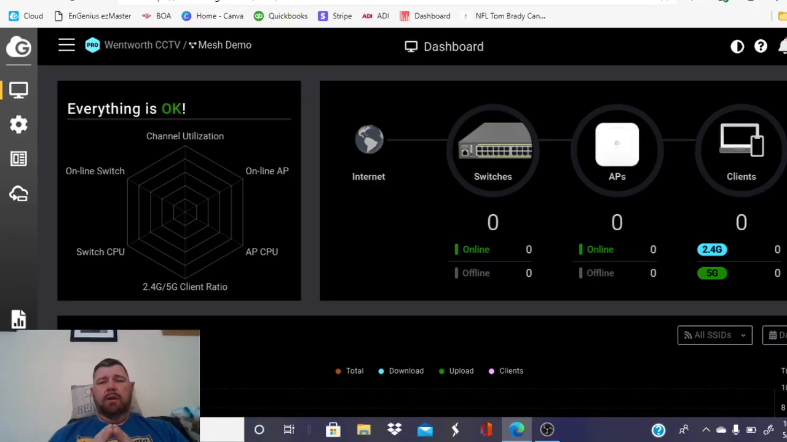So what we're going to do now is go into the EnGenius cloud and configure these ECW120 access points for mesh communication. Again, to download the cloud, to register devices in the cloud, to register access points or switches in the cloud, please reference the video above. We don't have time in this video to cover registering devices and downloading the cloud, but that video will certainly get you caught up to this point.